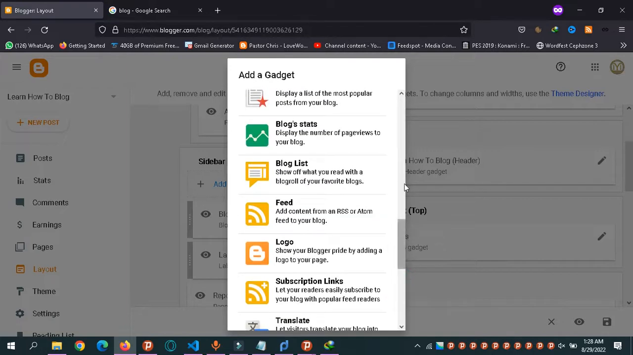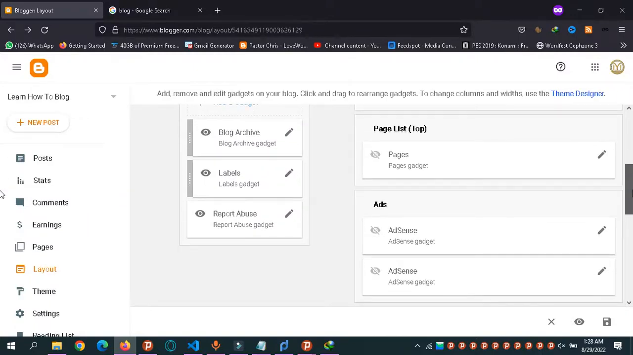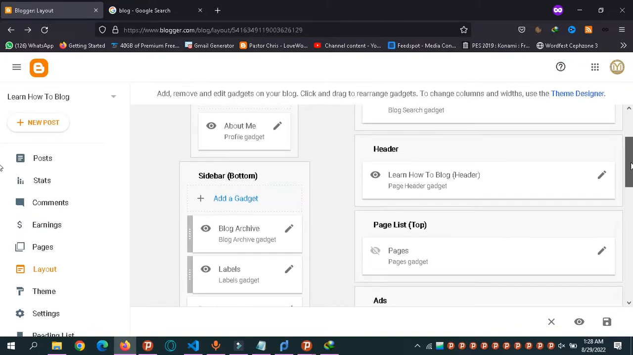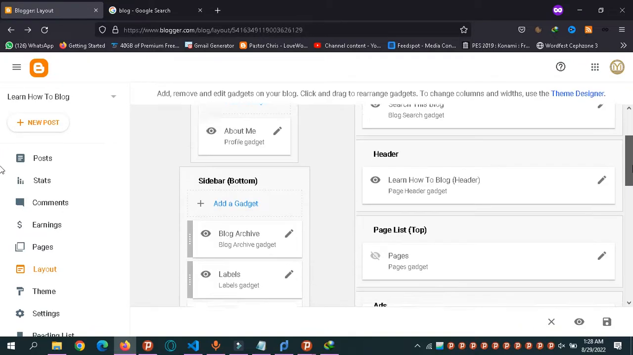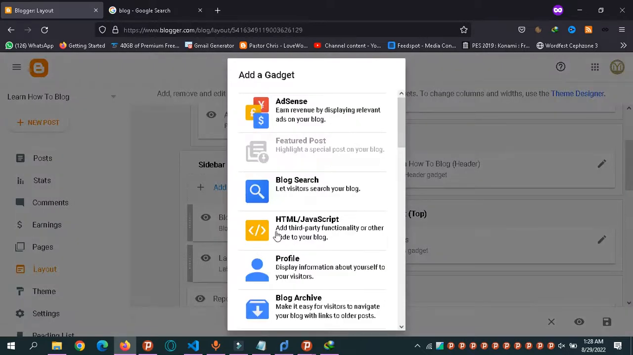You can choose and add them on your blog if you have any need for them, but don't add too much layout or too many effects to your blog. It slows down its loading, especially if it has extra scripts like JavaScript, those HTML ones. It takes more time to load. I mean these ones, don't add them too much.